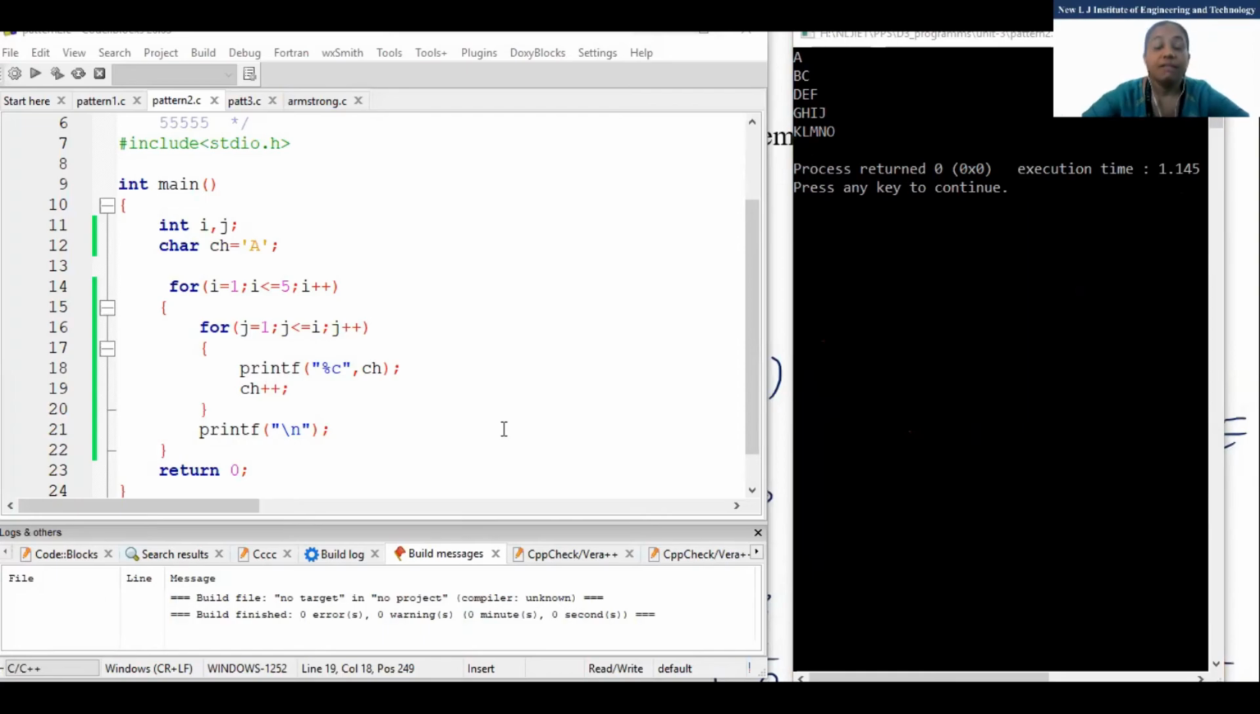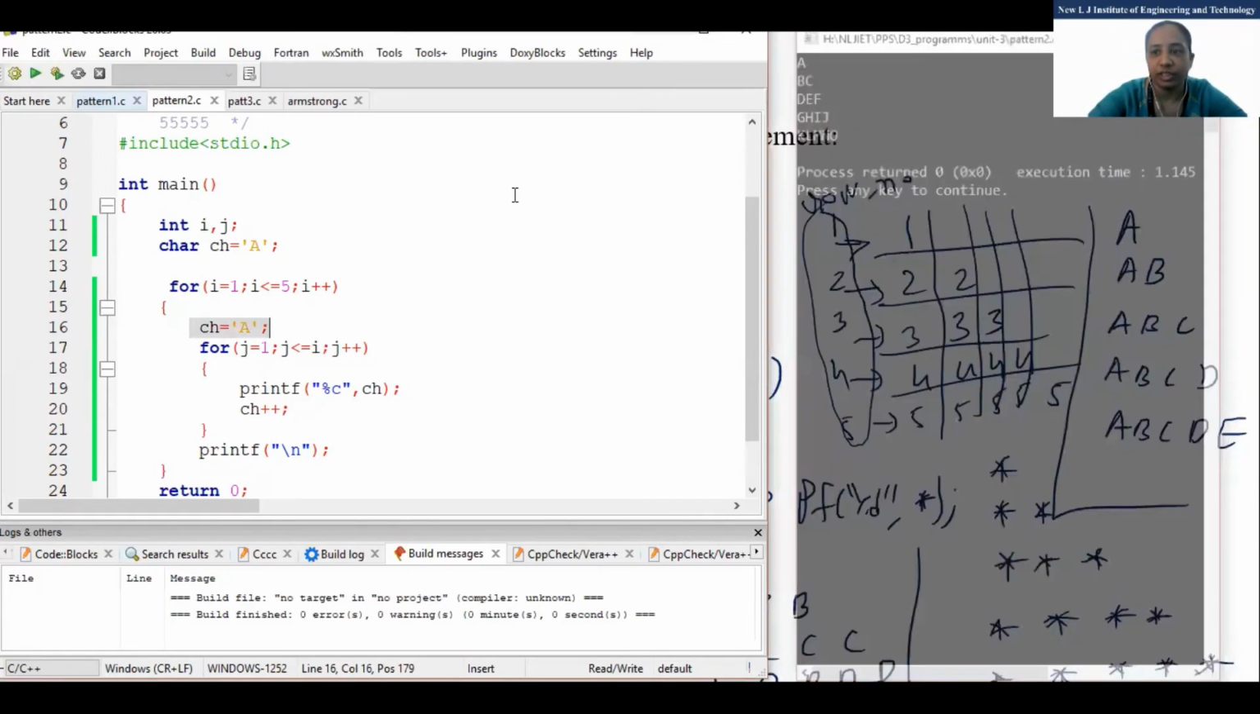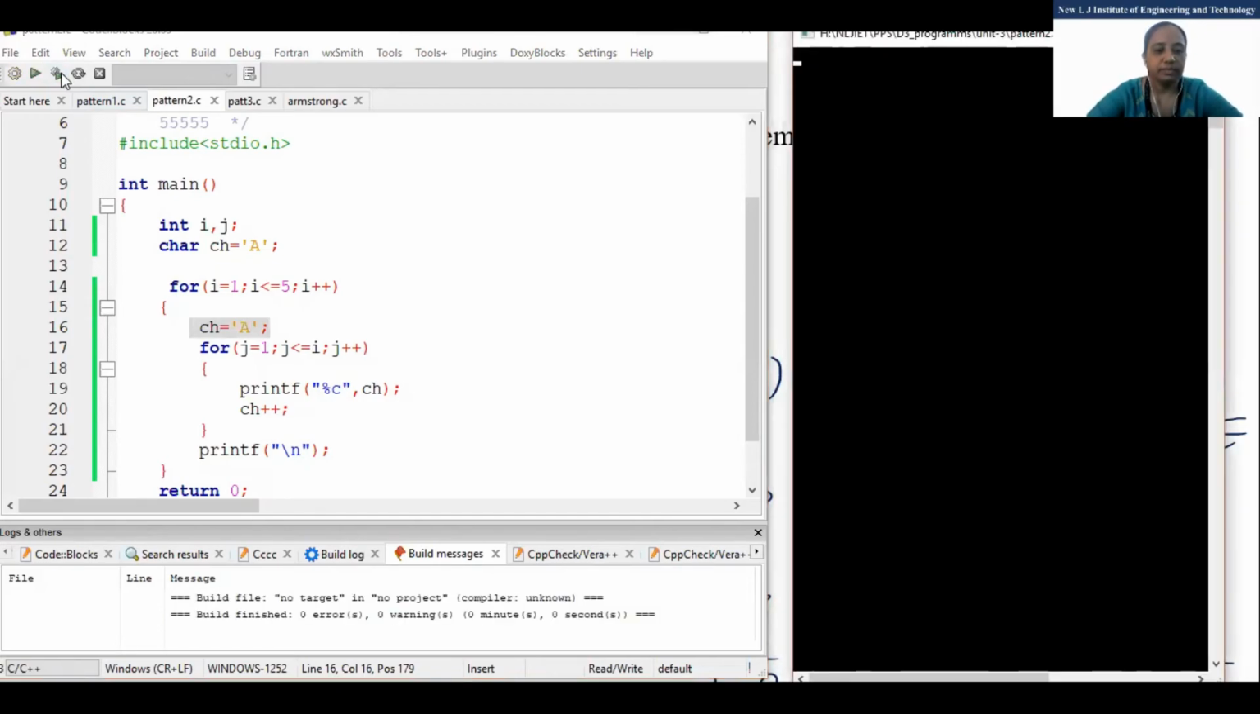But what we want is that when a new row starts, it again starts from A. So I will just do ch = 'A' when the inner loop is started. When the inner loop starts, I assign the value to it. Now we will cross-check the output. It's showing A, AB, ABC, ABCD, ABCDE.